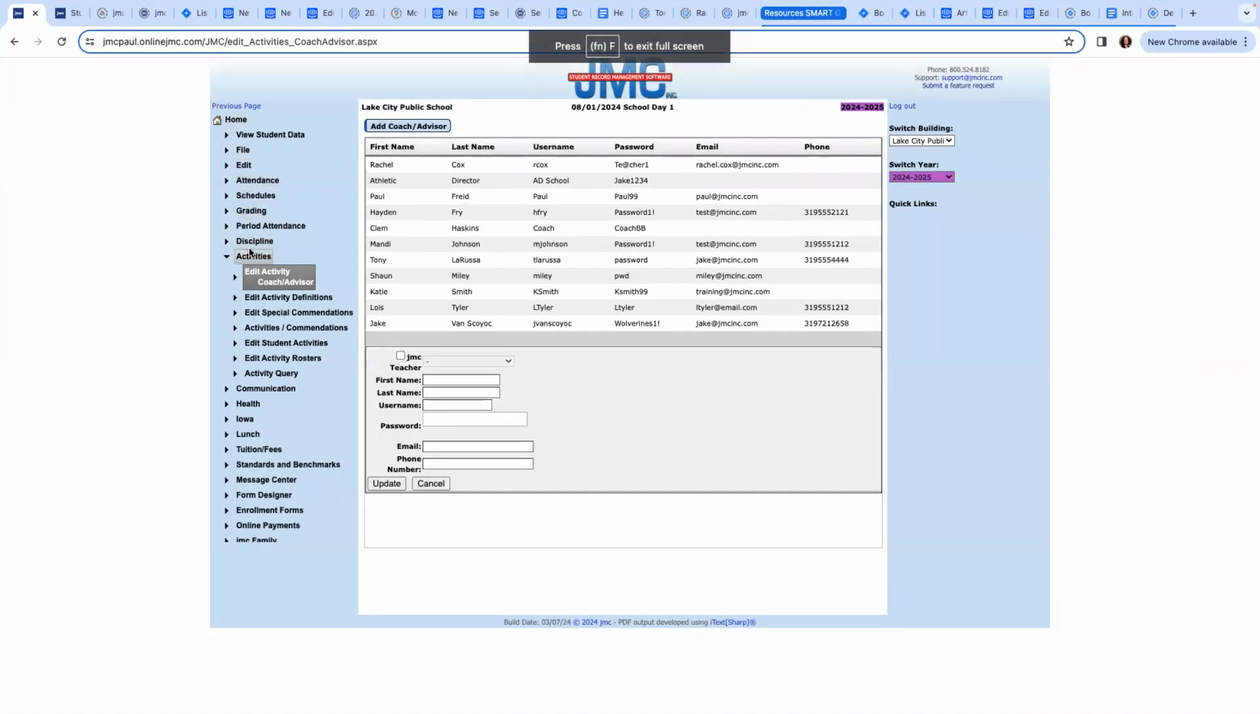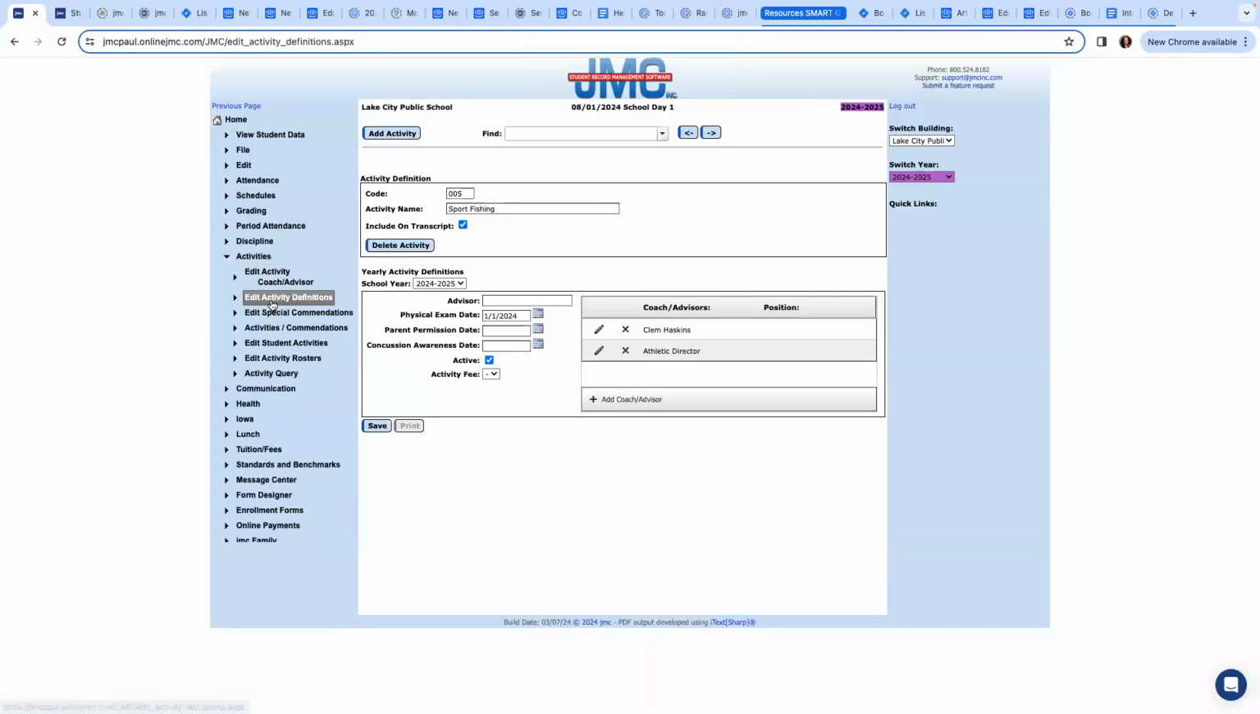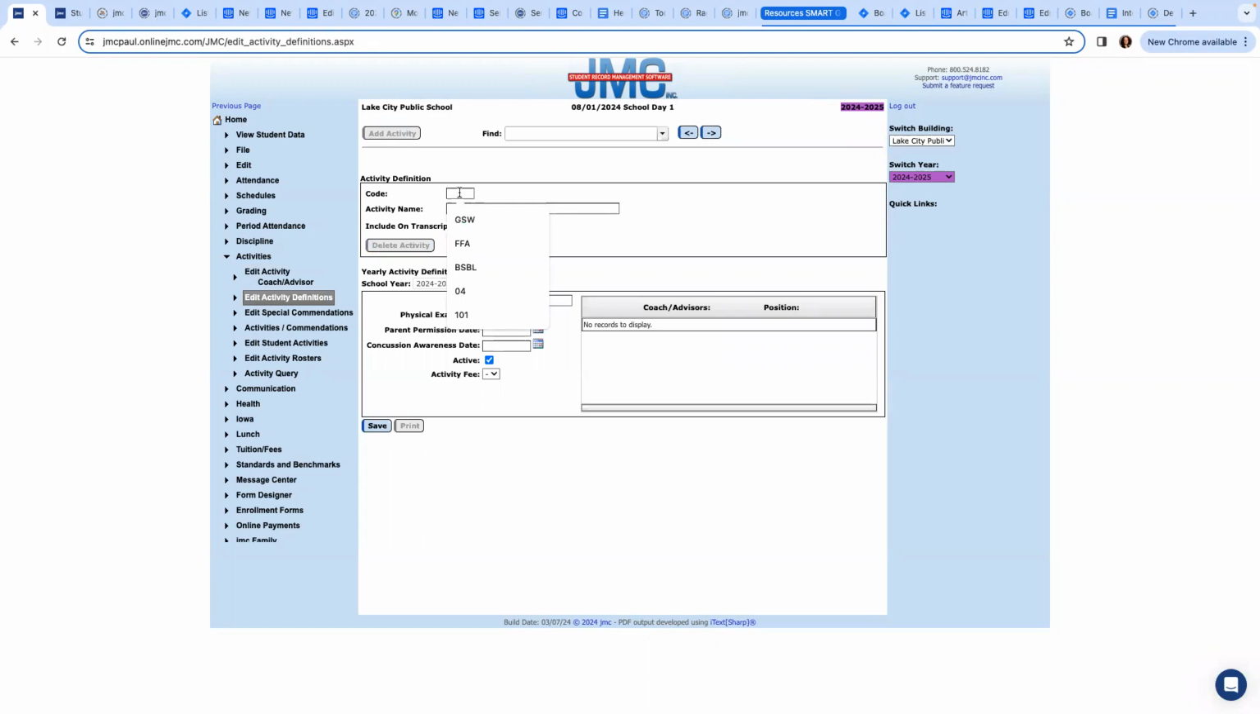Okay, so I'm in the Activities module and I come down to Edit Activity Definitions. So I can add a new activity here, and I'll want to start with putting in that 3-digit code. Well, we're getting ready for our spring and summer activities, so we will say that we are making a spring play.